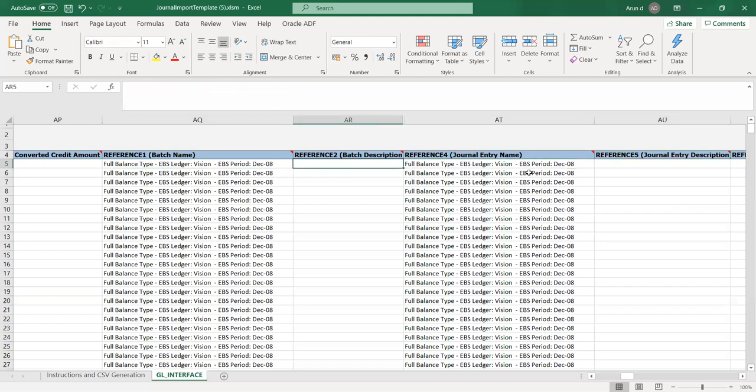Which one? The reference name? Yeah, reference name. That is the batch name and the journal entry name. This combination will be the same, right? Basically, let's say there are two journals I'm loading, each one with 100 lines. Which is journal one, which is journal two.